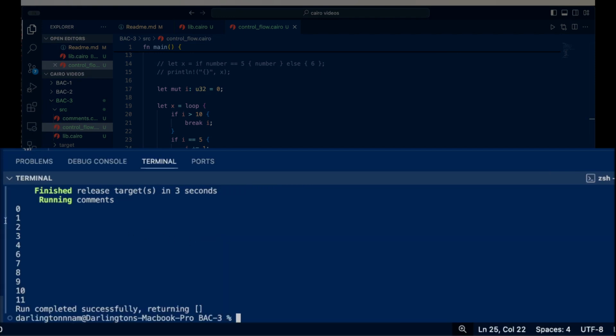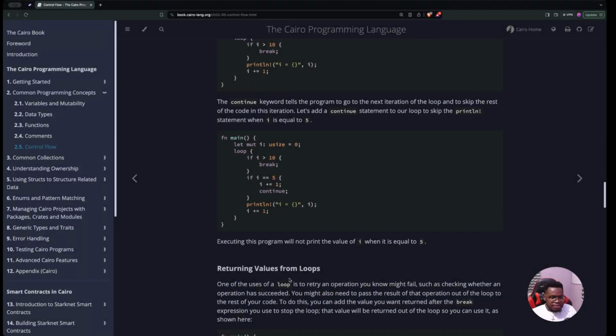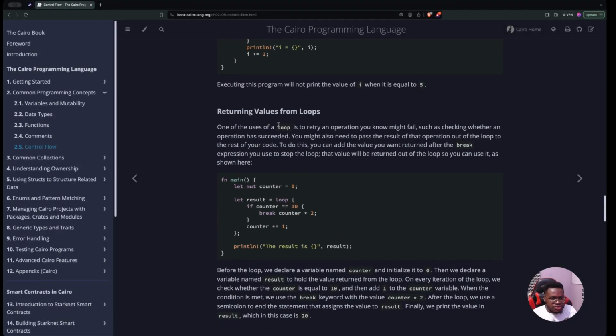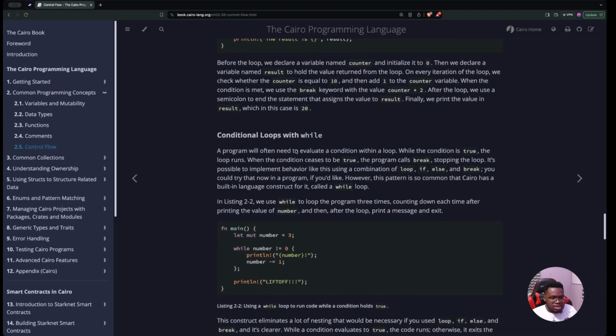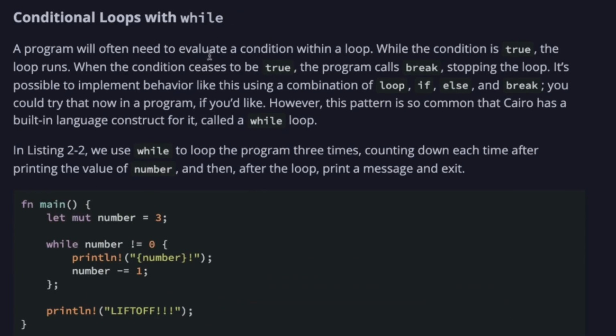So as you can see, it runs 0 1 2 3 4, it skips 5, and we continue from 6 7 8 9 10 11. So that's where you would want to use the continue keyword. Basically, if you want to skip a particular iteration of the loop, use the continue keyword. Now back again into the Cairo book. Alright, so we already looked at how you can return values from loop. The next thing we're going to be looking into is conditional loops with while.